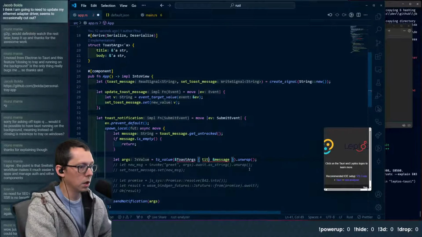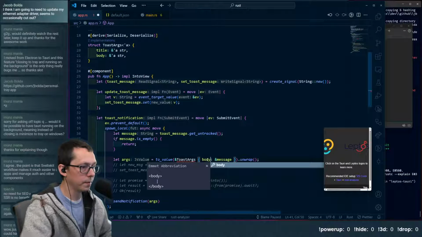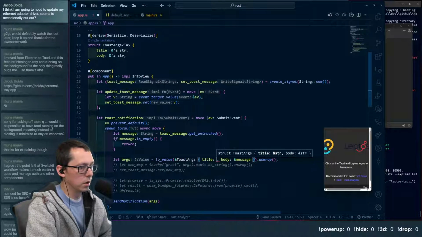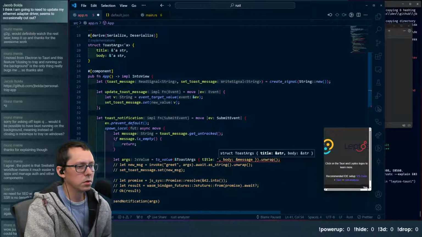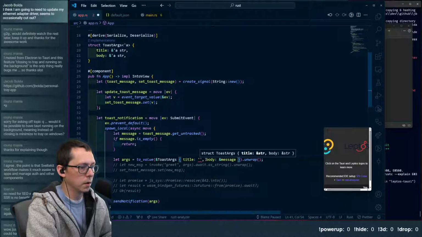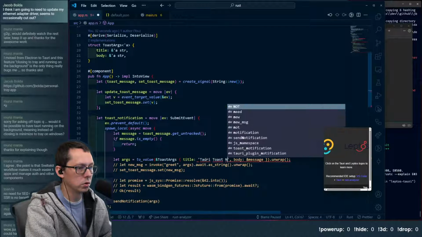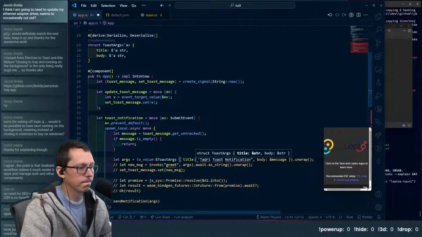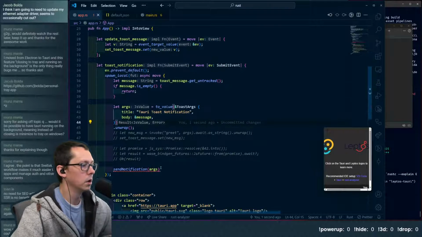This is going to be a title. Actually, this is going to be a body. And then we want a title. And this is just going to be like a string. And it needs to be a string reference. Let's see if I remember my Tauri toast notification. There we go.